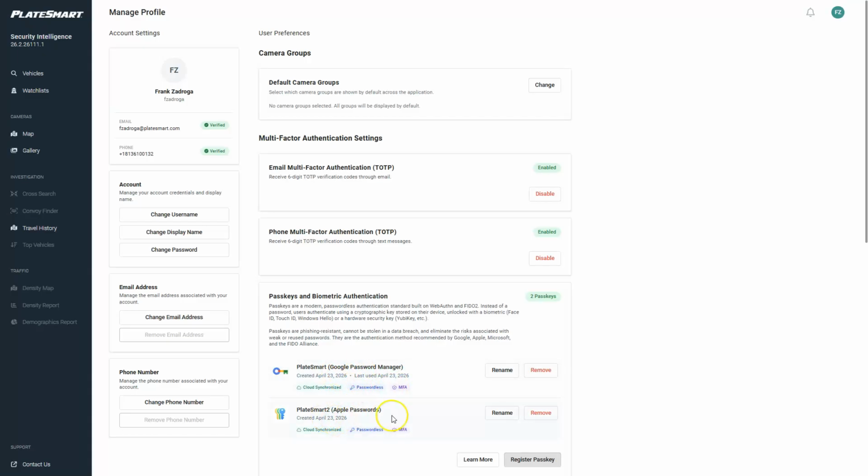Google Password Manager or my Apple Passwords PlateSmart 2 passkey. Or I can also register new ones. So if you have a LastPass account or something like that, you can register a bunch of them. If you ever want to remove them, just click on the remove button and it removes those passkeys so that they're no longer in use. So for example, let's suppose you lose your phone or something to that effect. You can always just remove them so that the security issue is not there. So let me go through and log out.